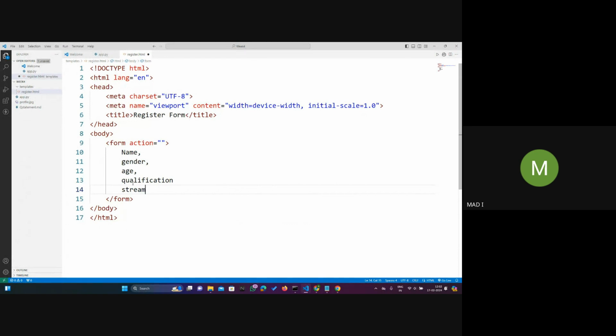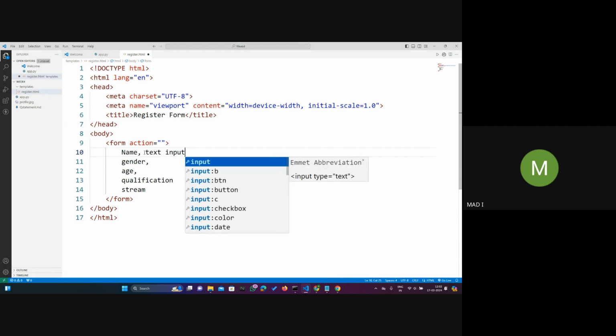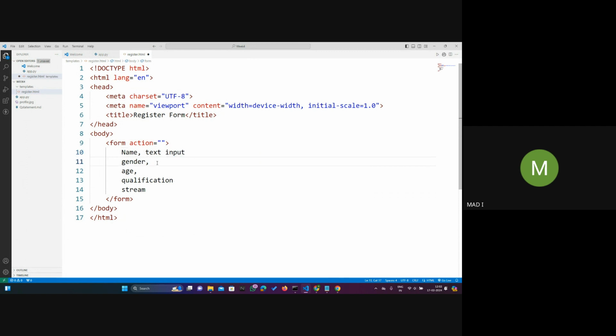And so you can see that this name is a simple text input. Okay, we'll also define what type of input there is. It is a simple text. Okay, it is a text input. Gender, it is optional, right? So you have either male, female, or let's say others. So this is like MCQ, right? This is MCQ. Age is a number. Okay, qualification, it is again a text.